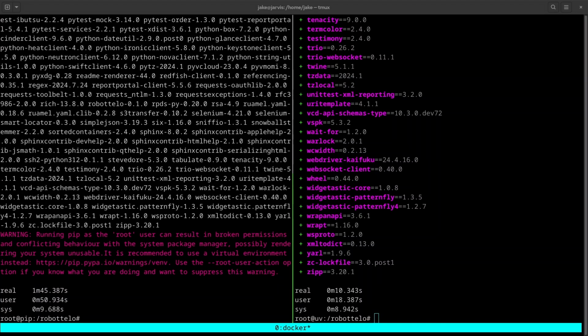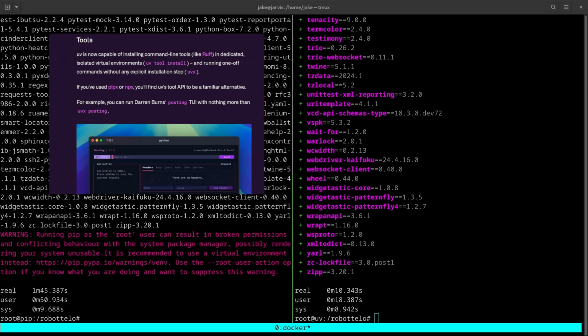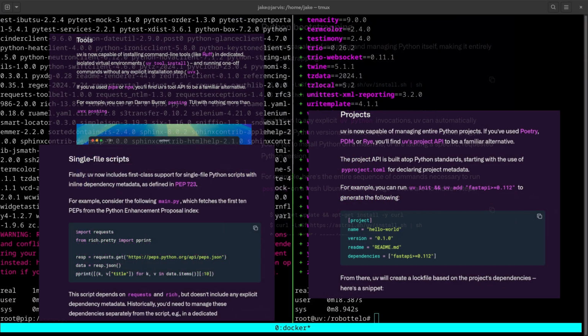But wait, there's more. The UV team has also been hard at work adding new functionality that aims to replace projects like PipX, Poetry, PDM, and Rye.